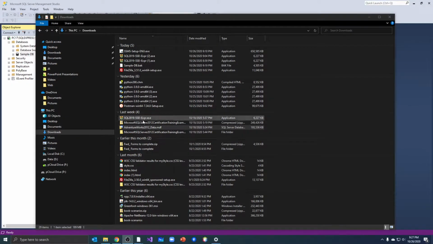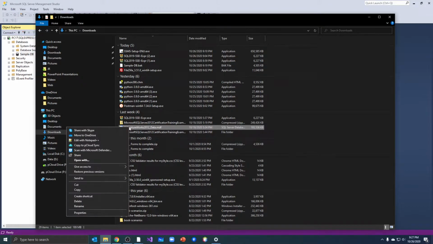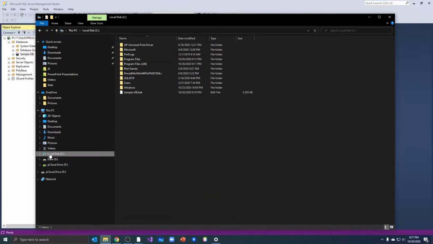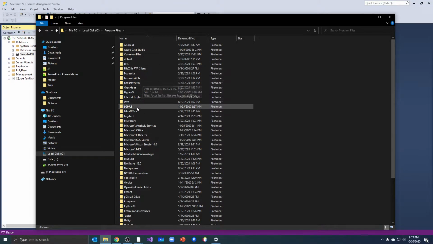All right, so I have the file downloaded, AdventureWorks 2012_data.mdf. I want to right click on that, and let's copy it. Now, this is the part that you need to follow closely. So we're going to go to our local disk, our C drive. And in here, we want to pick program files. Don't pick program files with the x86 after it. That causes some problems if you do that. Pick program files. And then we have to come down to Microsoft SQL Server.